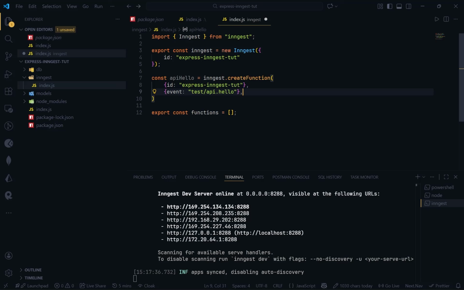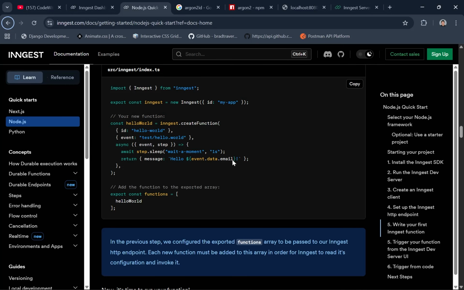So what we have to do is here, you can see it's going for an async function that accepts two things. One is event and another one is step. What does this step do? Step.sleep will pause for 1 second, and then it will return a message hello then event.data. Now event.data will include a lot of things.